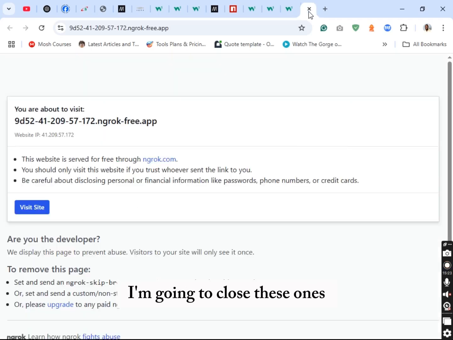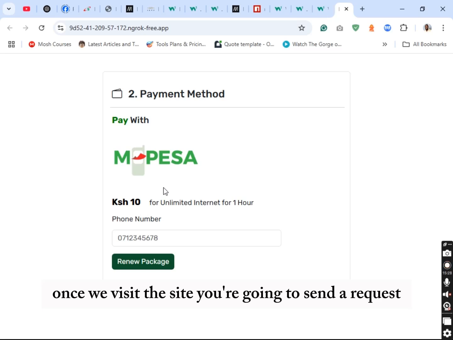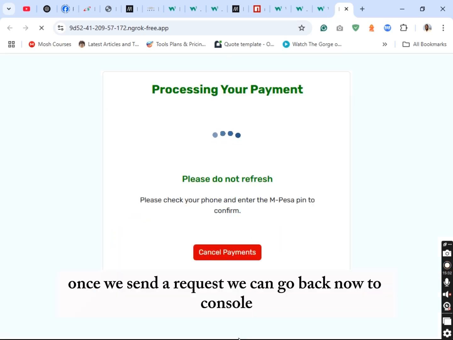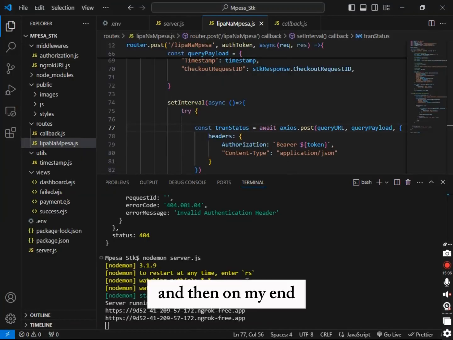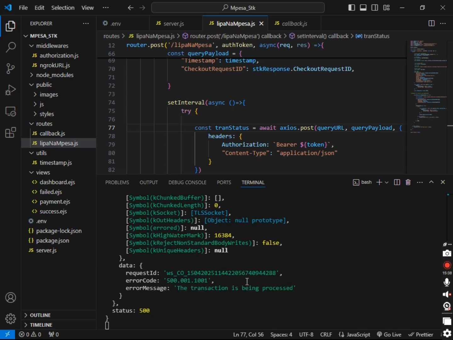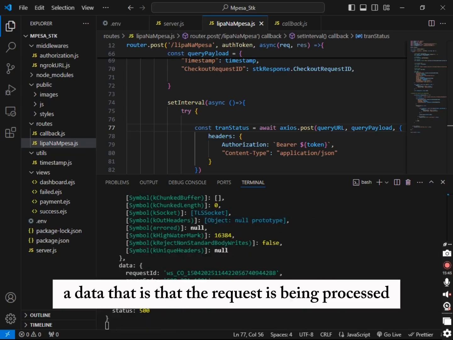I'm going to close these ones. Visit that site. Once we visit the site, we are going to send a request. Once we send a request, we can go back now to the console log. And on my end, you can see now we are at least getting data that the request is being processed.